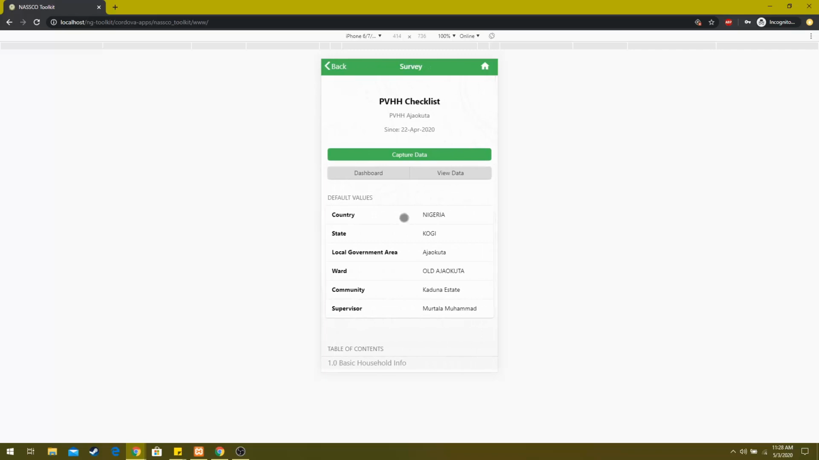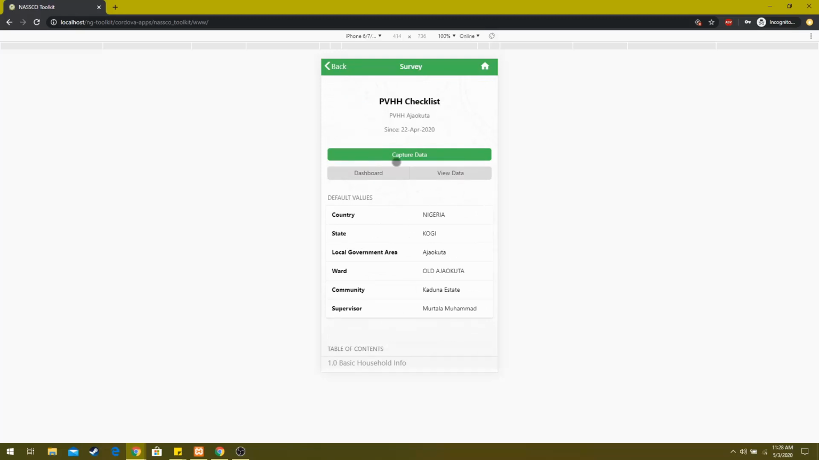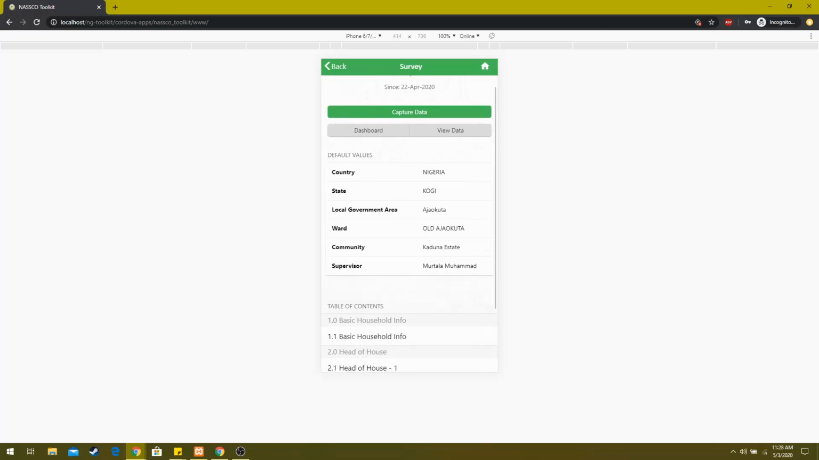I'm going to click on that, and here I can see a preview of what the form would look like before I start to capture the data. Okay, so here I have my default values. Now these values are preloaded. Okay, they are set before you assign the form. So the enumerator can't make changes to these values.